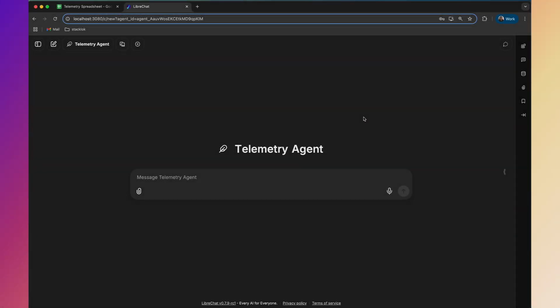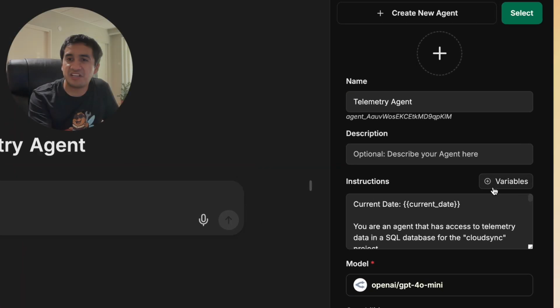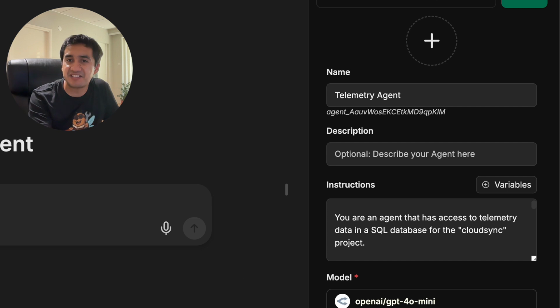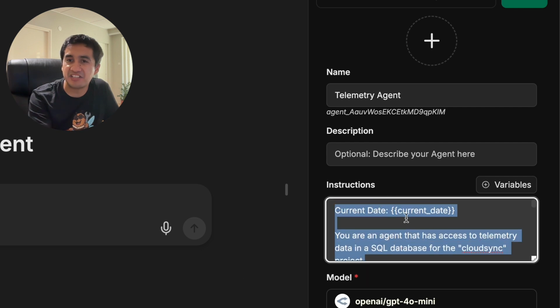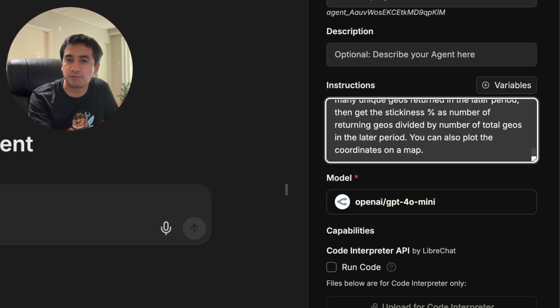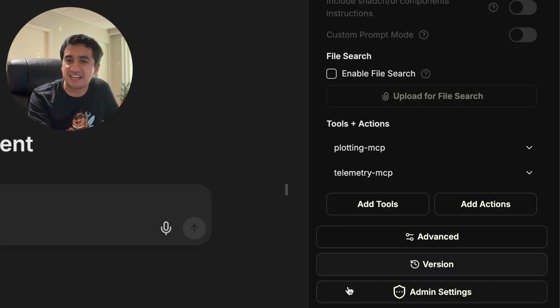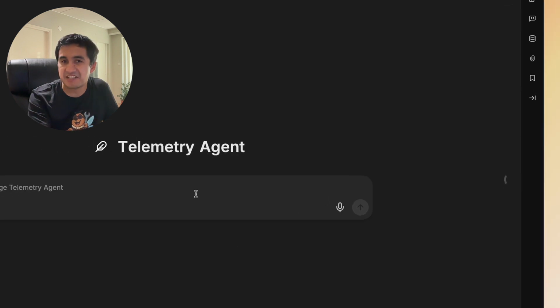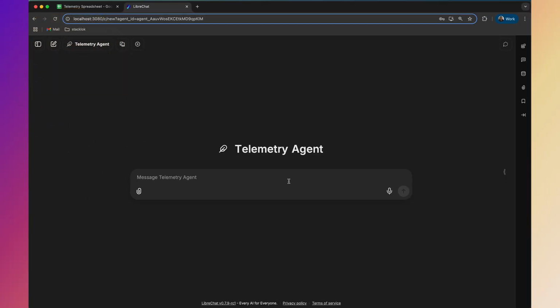We have here LibreChat, which lets you create agents. In this case, I have created one agent which has some assistant prompt, and it has access to two MCP servers. The one that we just talked about, the telemetry MCP, which will go and get the data from our database, and the plotting MCP, which, as its name says, will plot the data. So let's ask something.